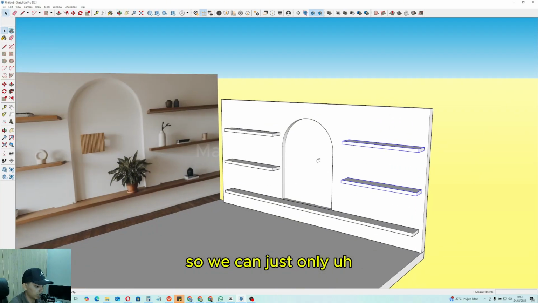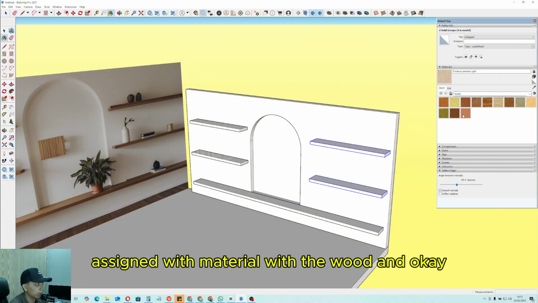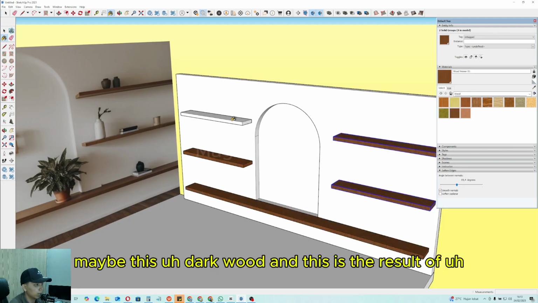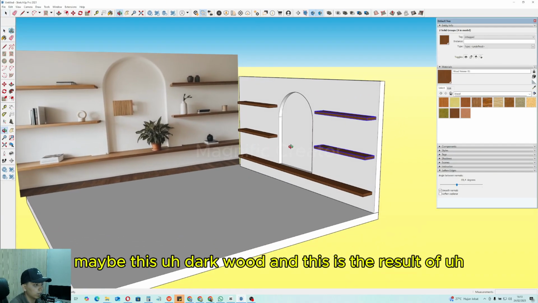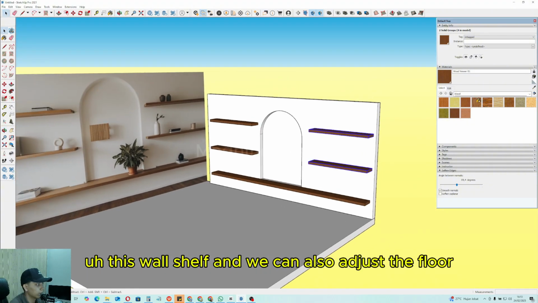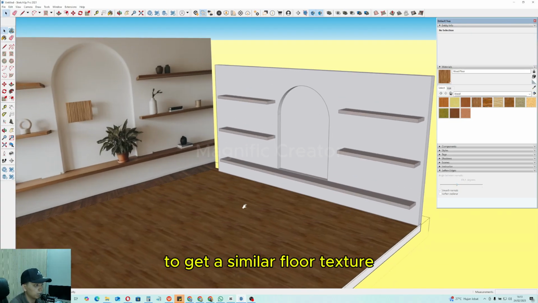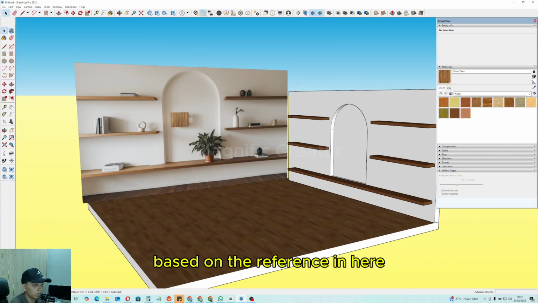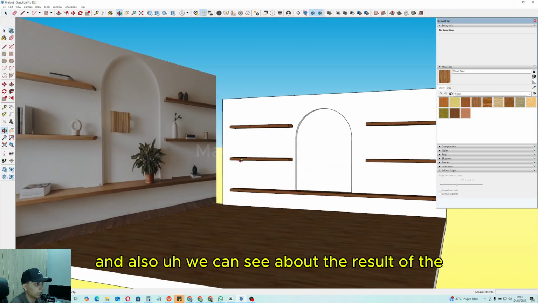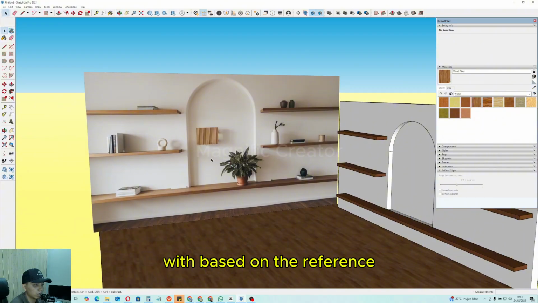So we can just assign a material, wood, maybe this dark wood, and this is the result of the wall shelf we have made. We can also adjust the floor to get a similar floor texture based on the reference here. And we can see the result of the 3D modeling is similar to the reference.